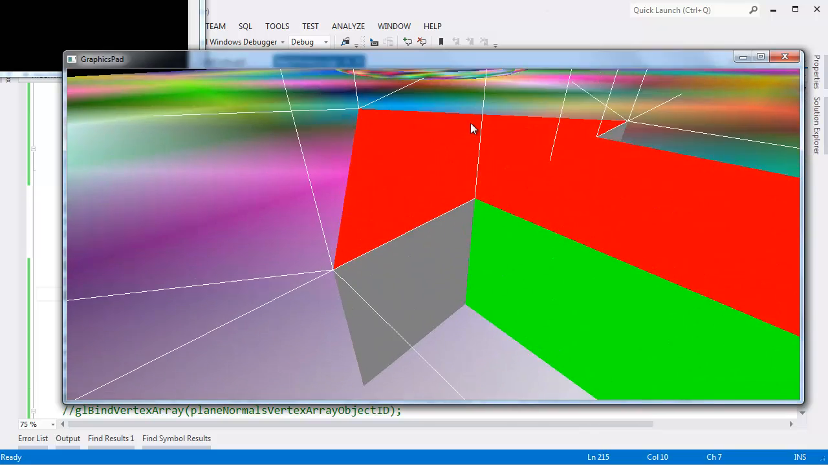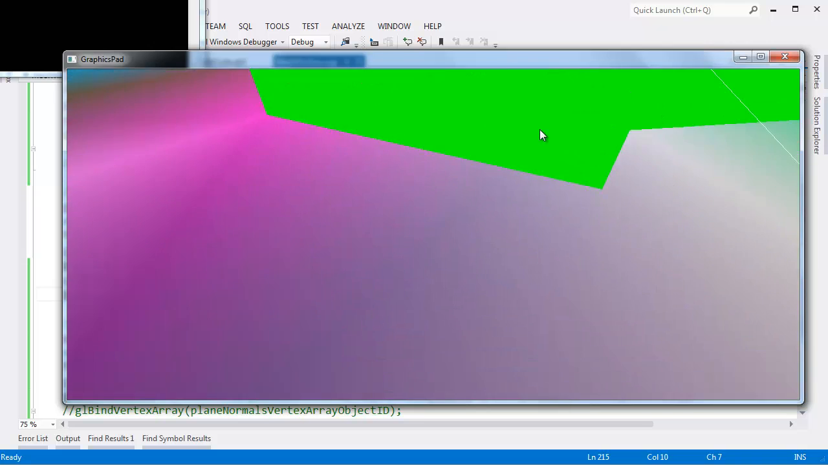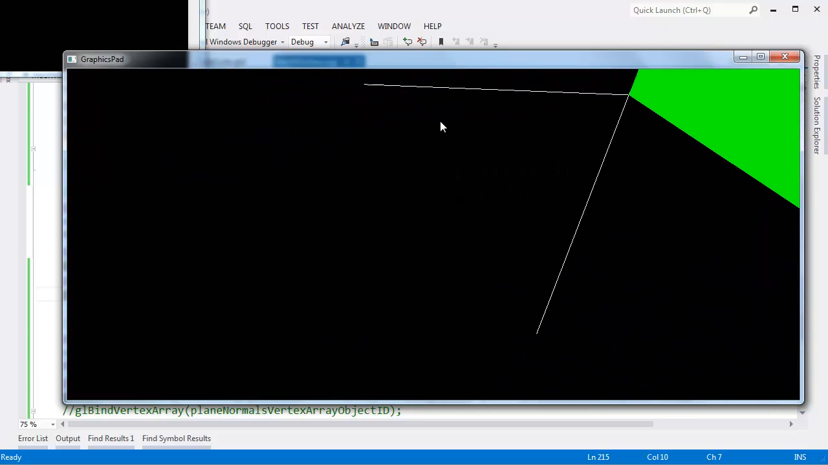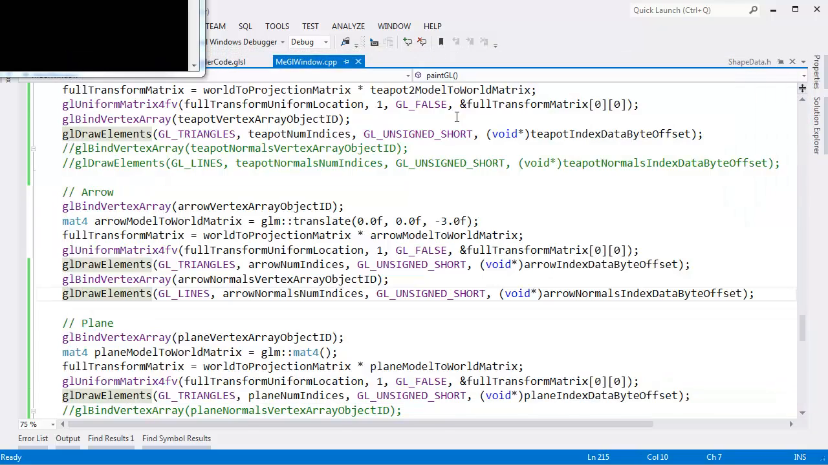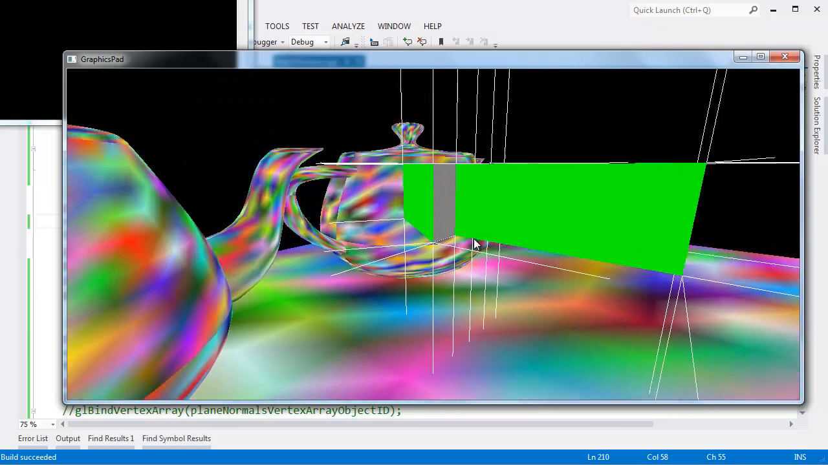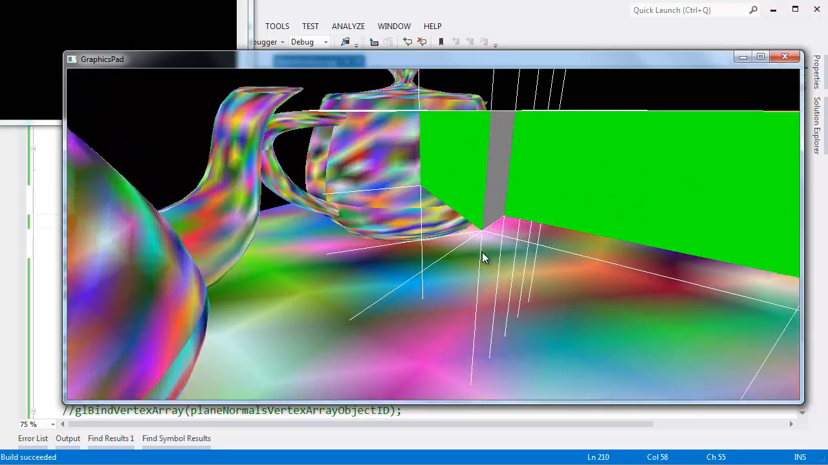But looking at the arrow, let's go down here. You can see the tip of the arrowhead. I really should have translated this arrow. Let me translate this arrow. Hold on. There you go. I put the arrow higher in the scene so we can see what's going on.